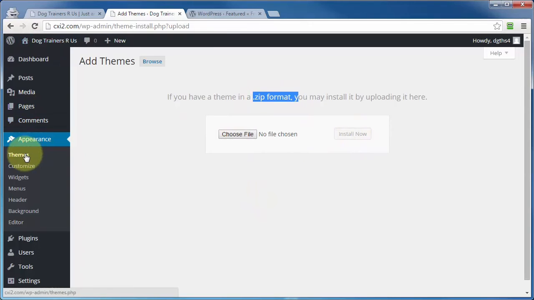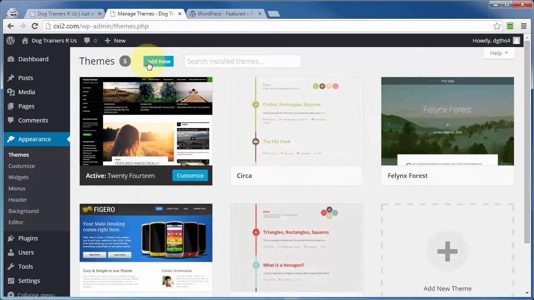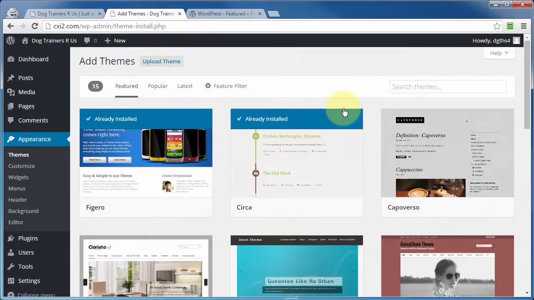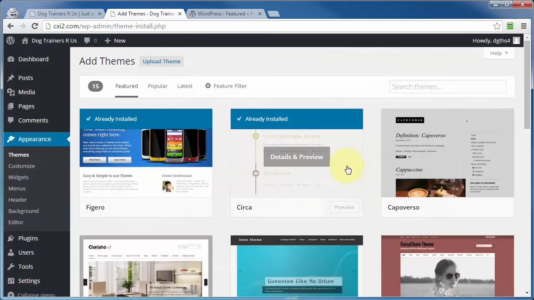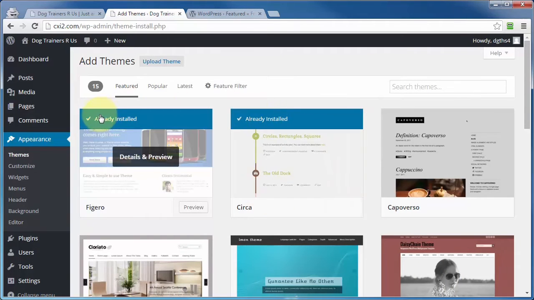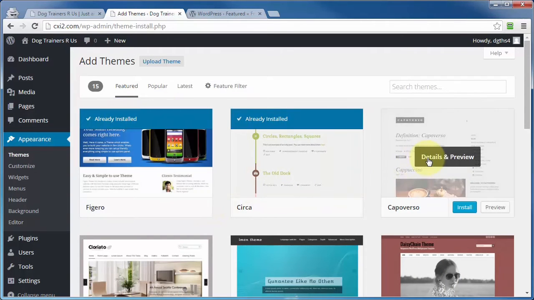Come on back here to themes. Otherwise, if we go to add new, you can see how this closely resembles that page that was on WordPress.org right here. And you can go through here and you can see some of these have already been installed on my site, but you can preview the different themes that are not installed.